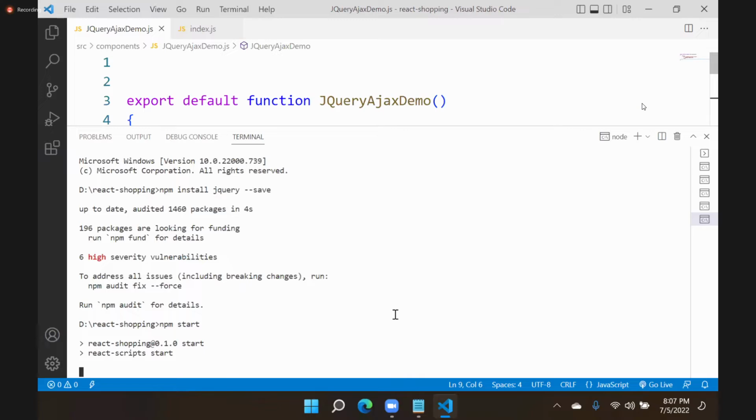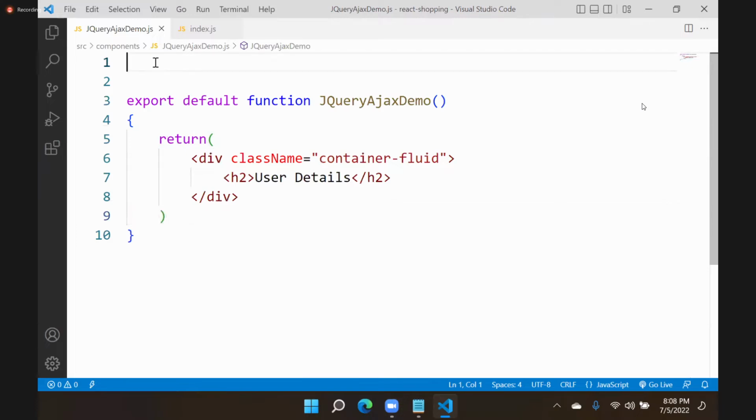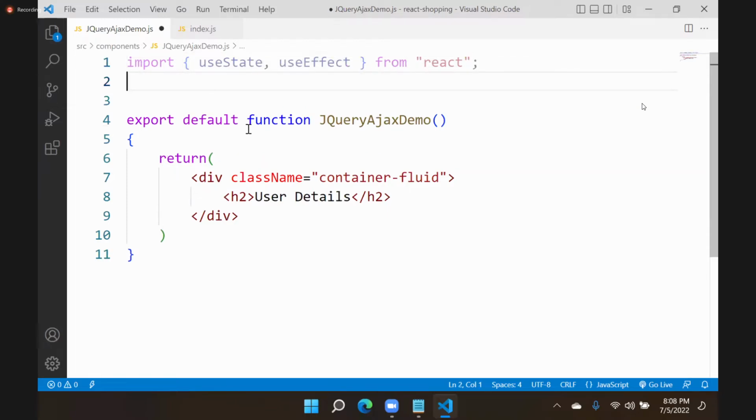Now how to use the jQuery library here, how can we interact with the jQuery library? Let's do that in the background. So I am using import useState from React and useEffect. Okay, this is from React, and we need to import jQuery.